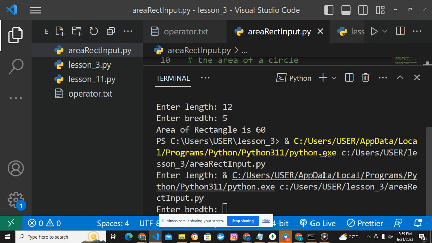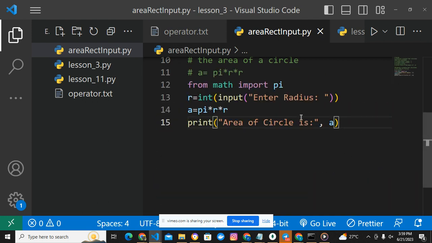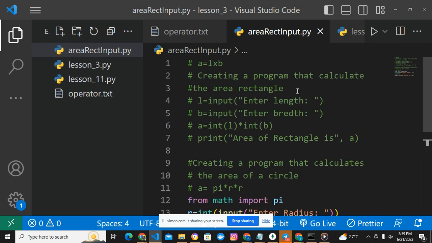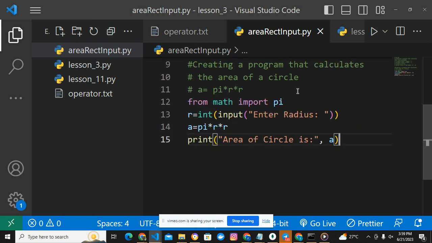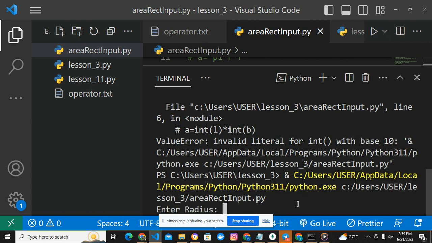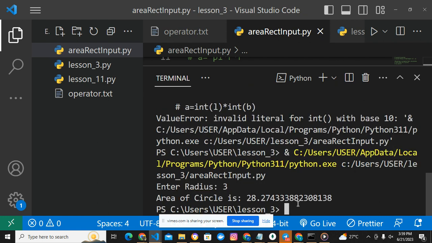Yes, the program is asking me for input. No, let me close it. Okay, let me run it. Yes, it said enter radius. So by entering radius, let's say our radius is 3. Punch enter, it will now give us a float. Area of circle is 28.274 and so on.